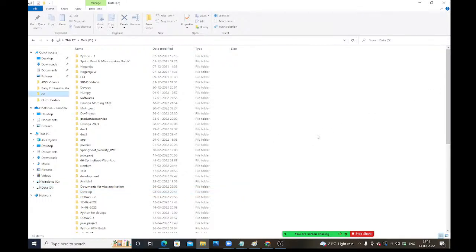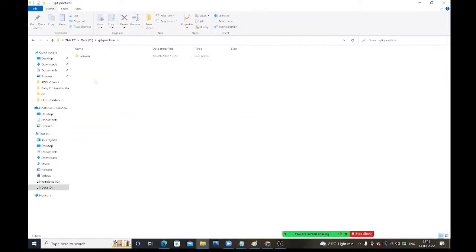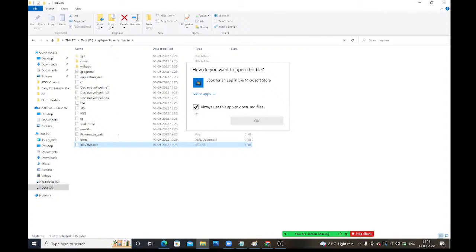It practices something we have. We have this Maven project here. So now see guys, if I open this readme file, can you able to see that? Can you able to see?